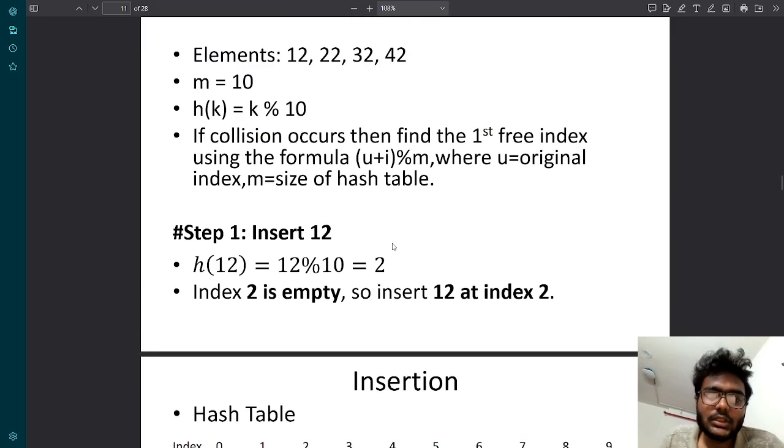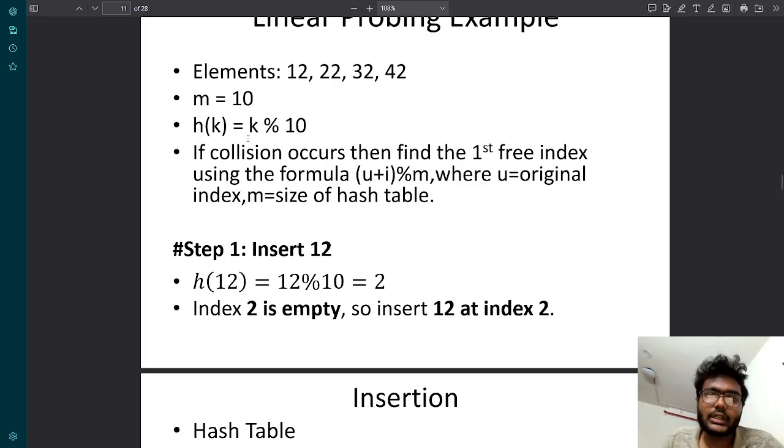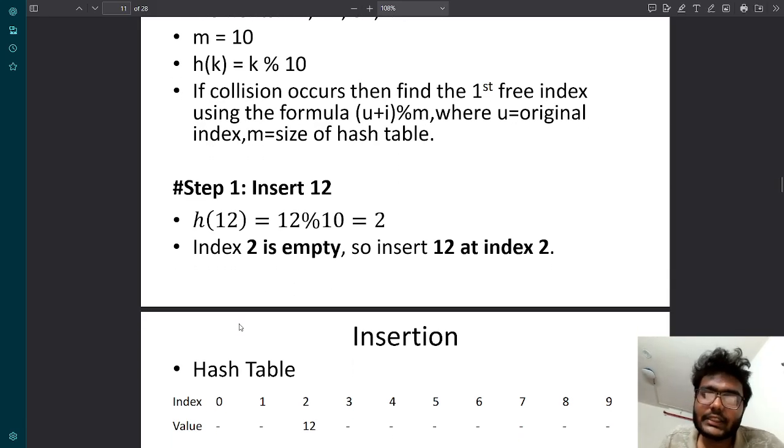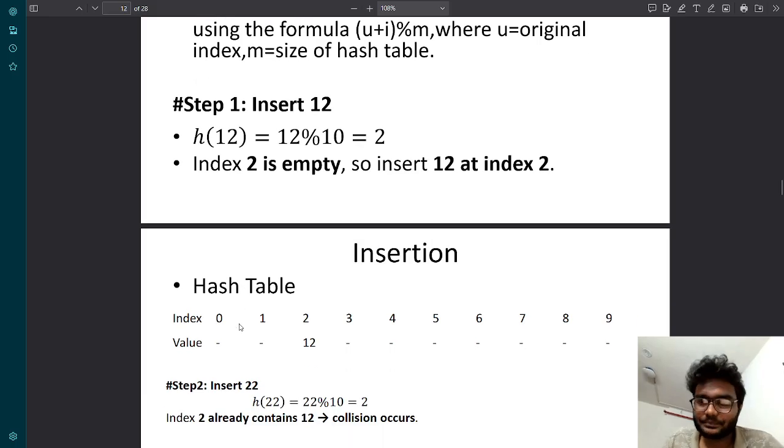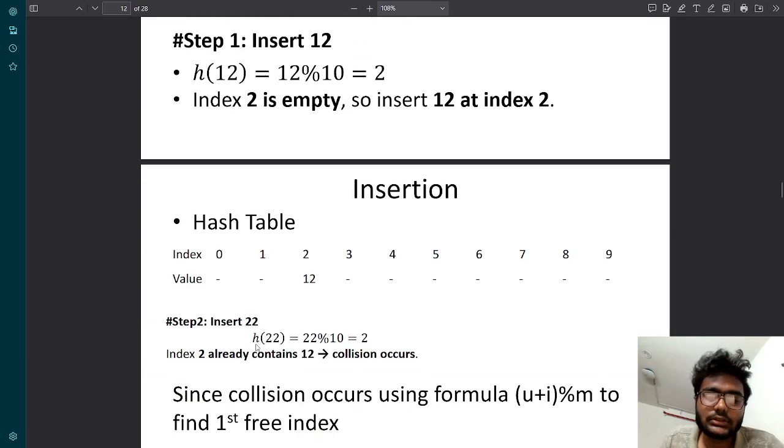Okay. Now our first element is 12. So first we have to insert 12 in a hash table. So 12 mod 10, because this is our hash function. Instead of k, we replaced k with 12 because k is the key, that is the element, and here 12 is our first element. So 12 mod 10 gives 2. So index 2 is empty, so we directly insert 12 at index 2 because there is no collision concept till now in this question.